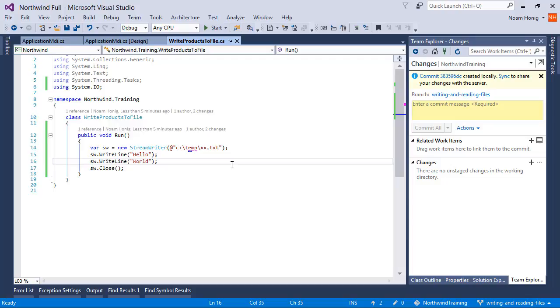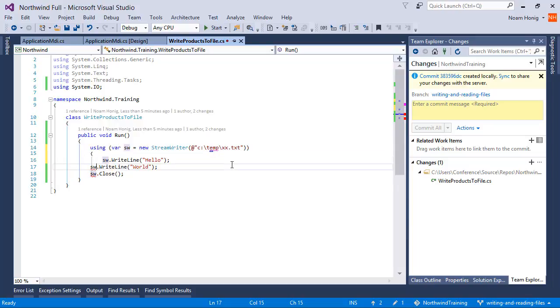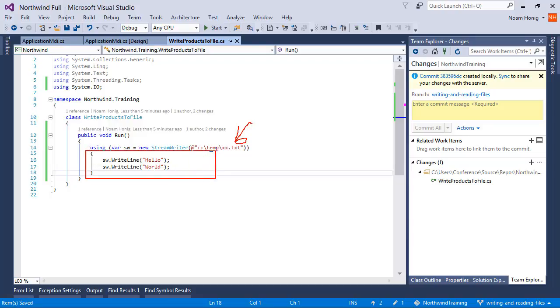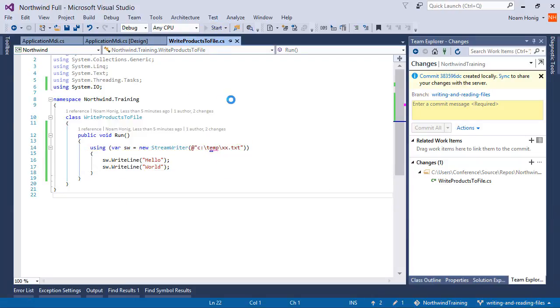So instead of writing the code as we do right now, I'm going to say here, using, and I don't need to specify the Close anymore. What actually happens is that Visual Studio will open the file here, keep the file open for the entire context, or the entire scope, and when the scope is done, it will close the file. Perfect. So let's run this and see that it works.